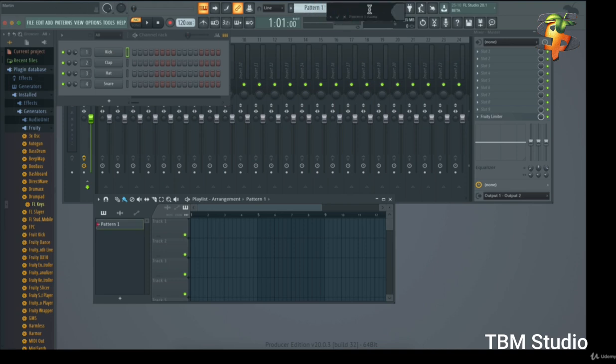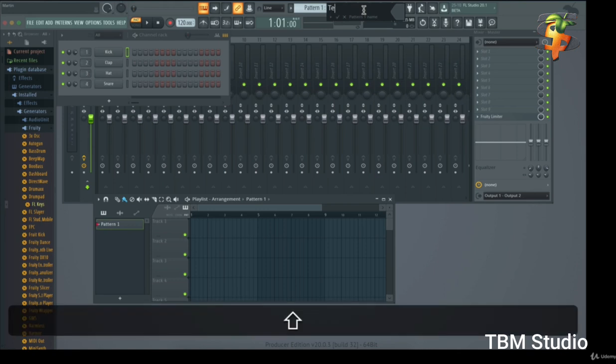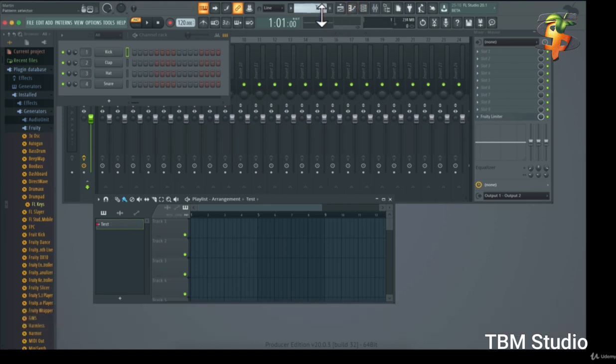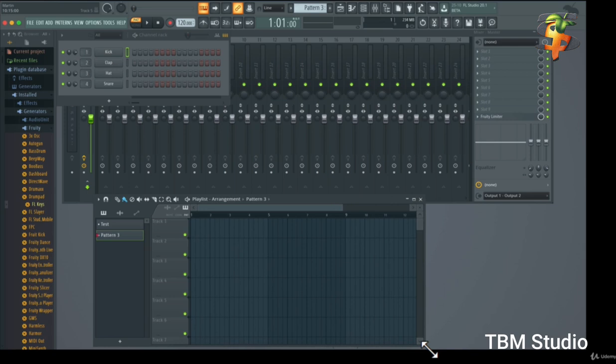You can also rename the pattern here. So let's say that we want to rename it as test. And you can also drag up and down here to select the different patterns. So as soon as I do that, you can see that it's adding a pattern to the playlist. It may not make any sense to you right now what these patterns do and why they show up in the playlist, but I will explain that more in depth in a while.